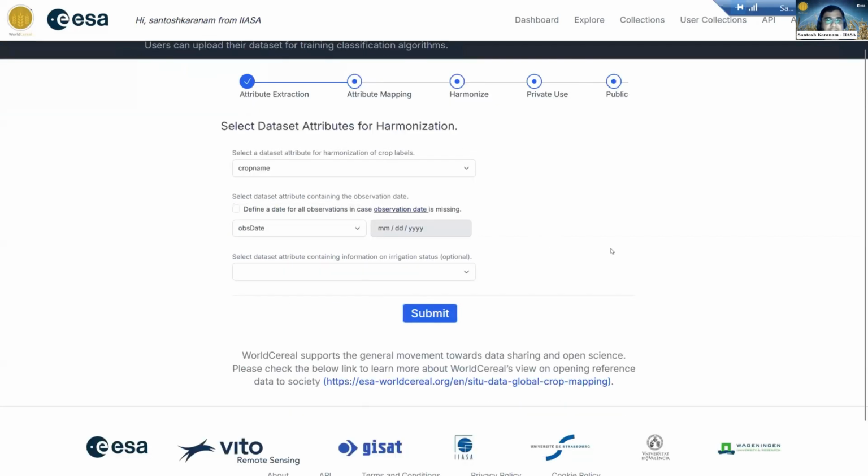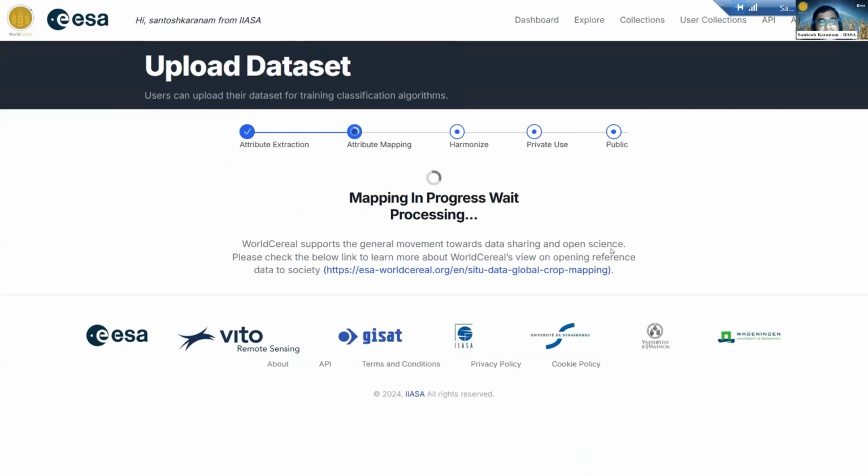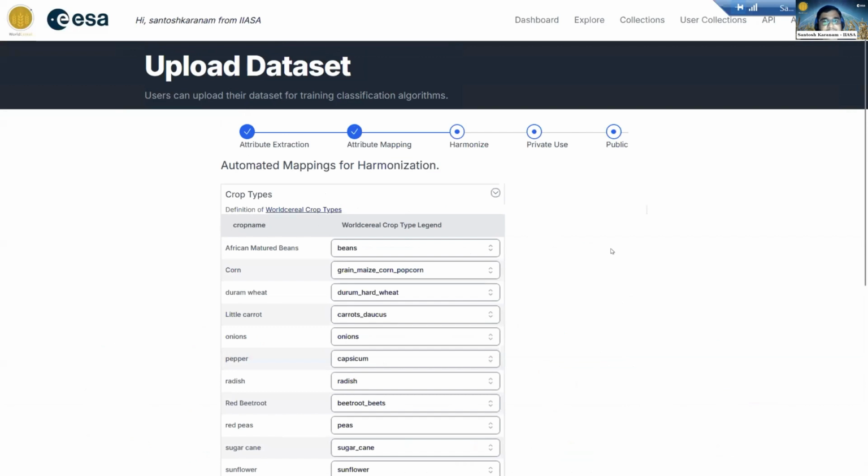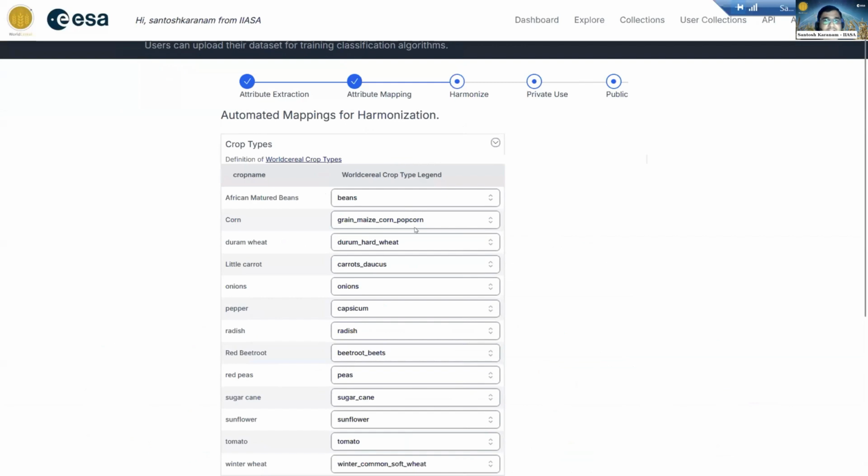Once I submit it, we extract all the attribute values of the dataset and then do the automatic mapping, which is based on OpenAI LLMs. We extract all the source crop names and map them to the WorldCereal crop legends. Here you can see the AI model has mapped them to the WorldCereal crop types.